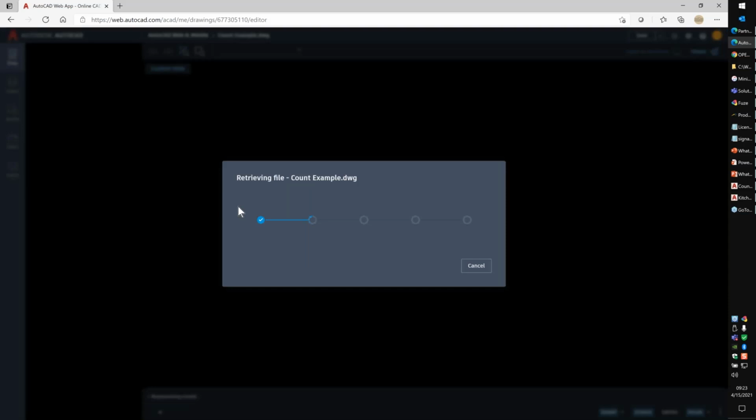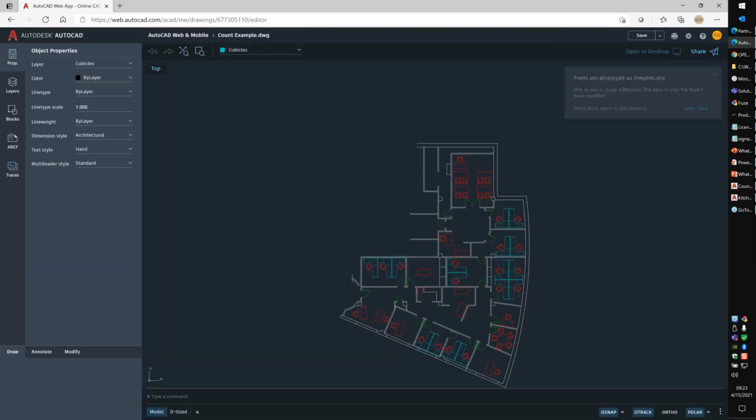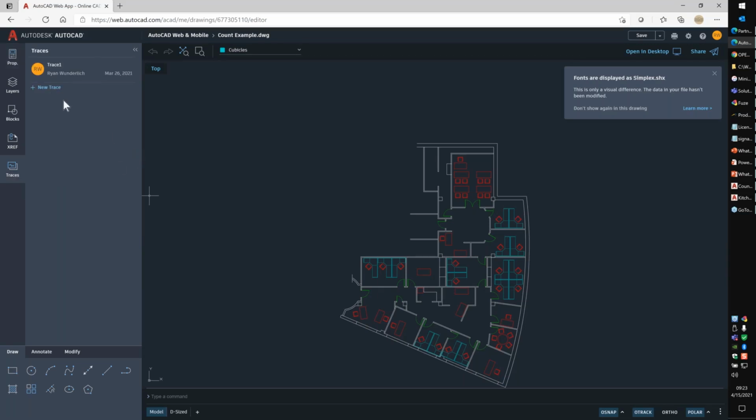all I'm doing right now is opening up my count example, and I'm going to show you how this works. How is the new trace feature different from the line extraction and raster tools? All right, the trace feature is non-destructive, and it does nothing more other than show something. So over here in the AutoCAD for Web, you've got a trace. We click on trace, and I can click on new trace.